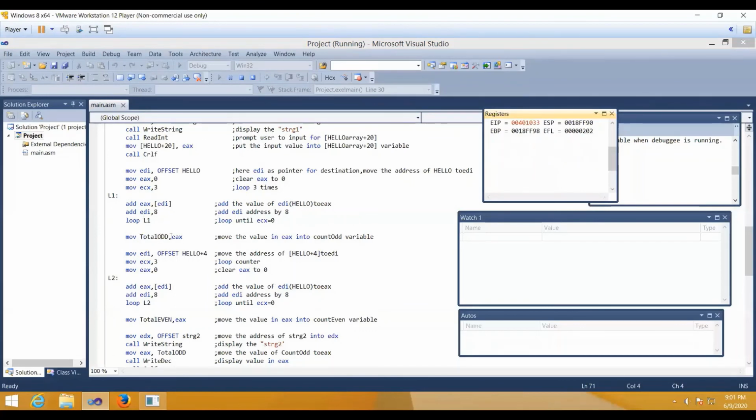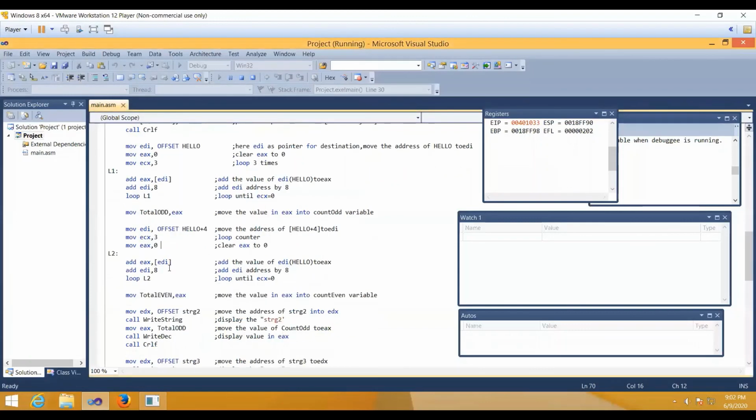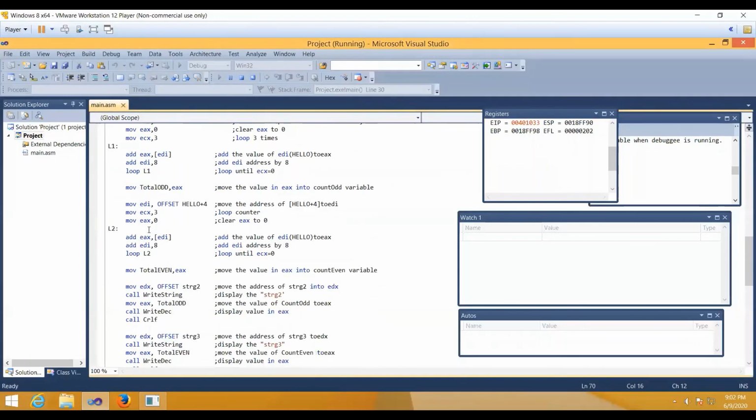So this total odd value in the EAX will be moved to the total odd variable. And the same goes to the next. Move EDI offset hello plus 4. Here we will do the conditions for loop 2 to calculate the total even array values in the even array.